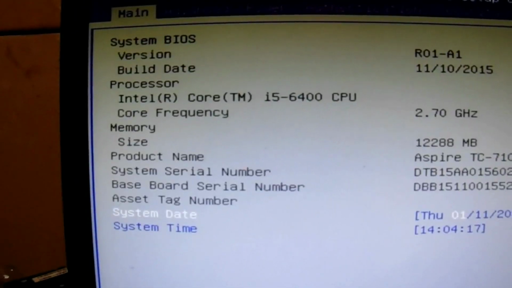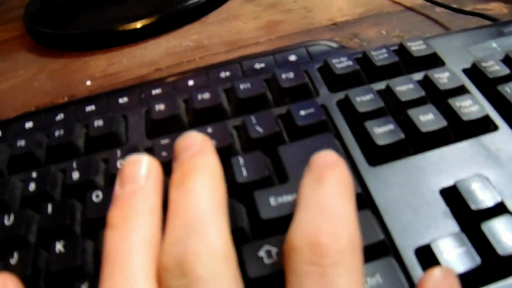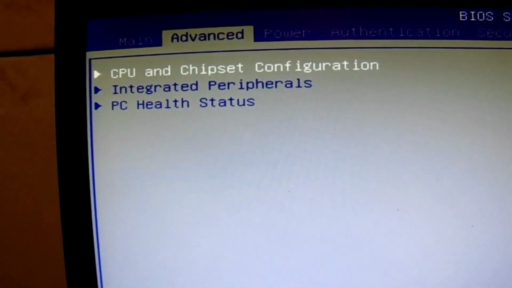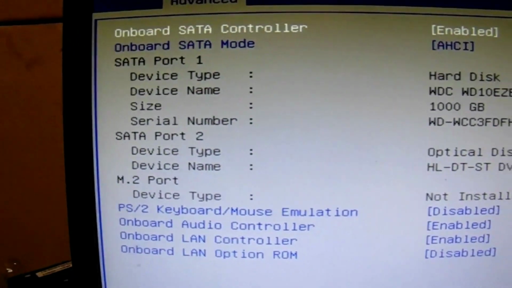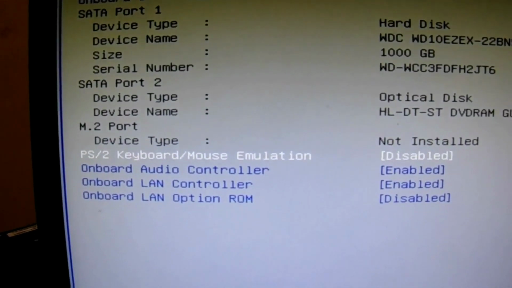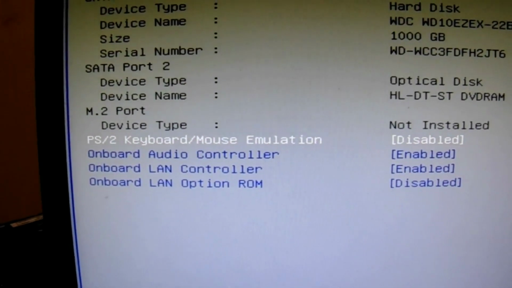So inside the BIOS, we're going to navigate around using the arrow keys and using the enter key once you want to select something. So just browse over to the advanced tab. Then you're going to want to go with integrated peripherals. Hit enter inside there. This should give you some more options here. Now, the one we're interested in right now is the PS2 keyboard/mouse emulation, which isn't really PlayStation 2.